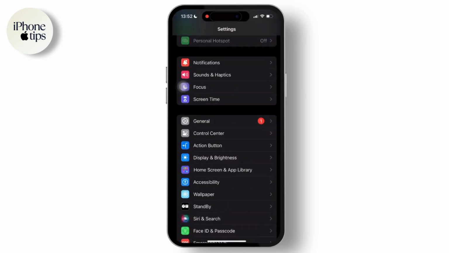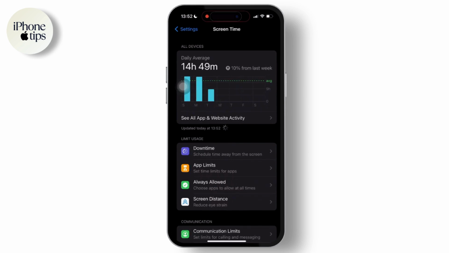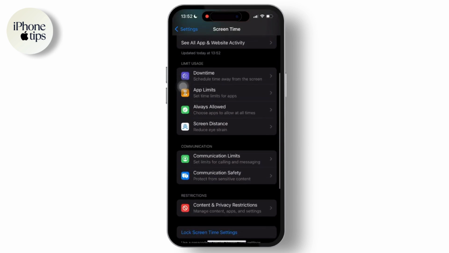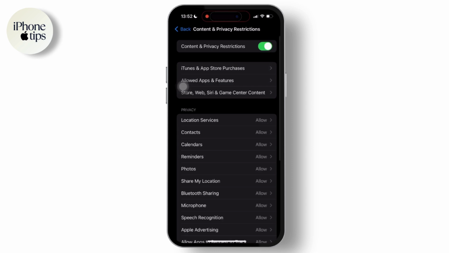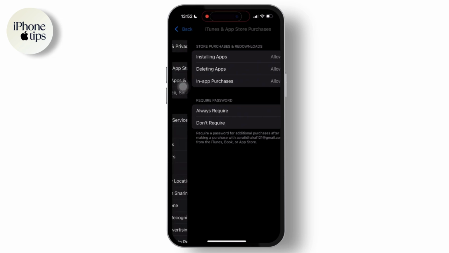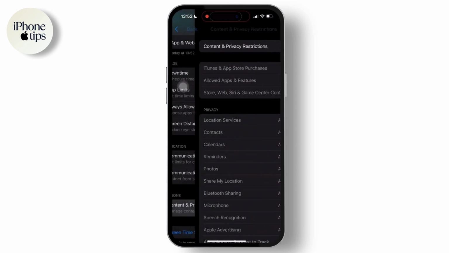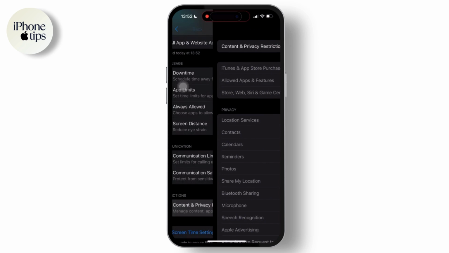Now go back to the settings again, and inside the settings tap on Screen Time. Scroll down inside Screen Time and tap on the Content and Privacy Restrictions option available there. Now once inside Content and Privacy Restrictions, simply make sure that all your options are set to allow. Be sure that you have permissions in place that allow for installing apps, deleting apps, and in-app purchases. Once you have adjusted your settings, simply toggle off the Content and Privacy Restrictions.